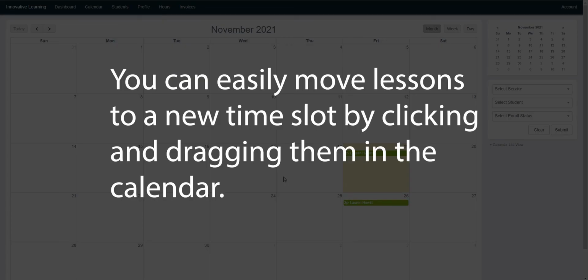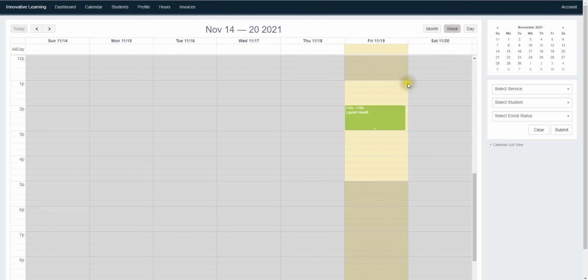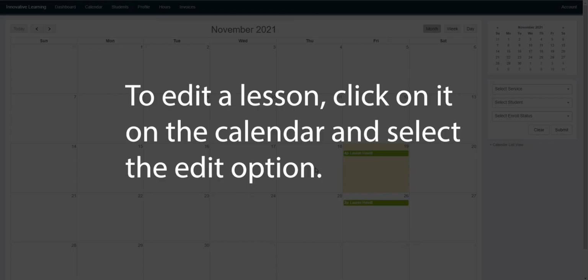Easily move lessons to a new time slot by simply clicking and dragging them into the calendar. If you'd like to edit a lesson, click on it on the calendar and select the Edit option in the pop-up menu.